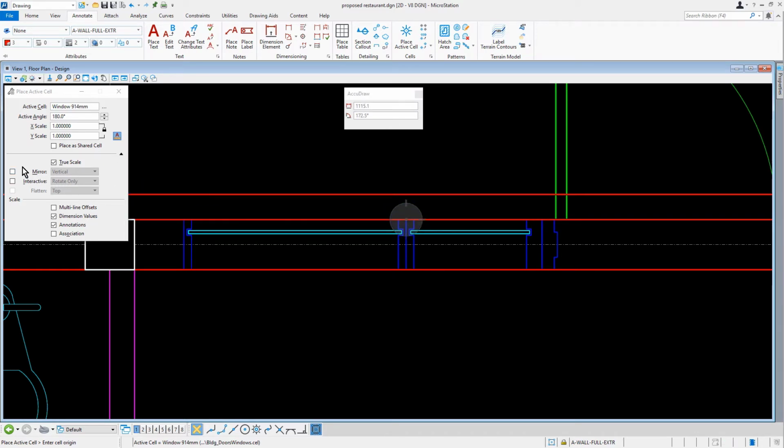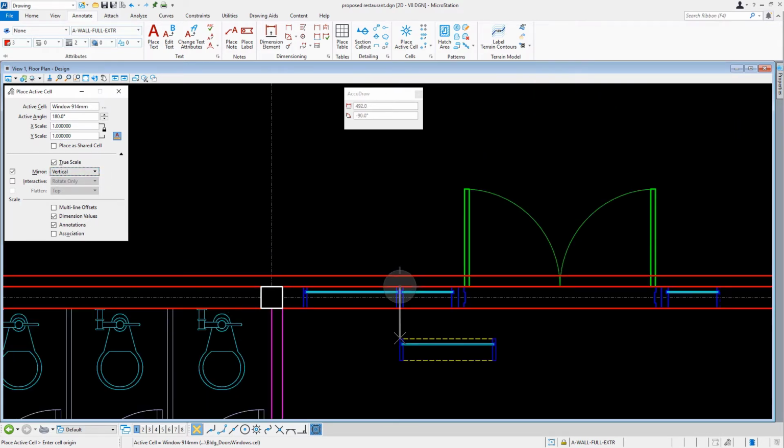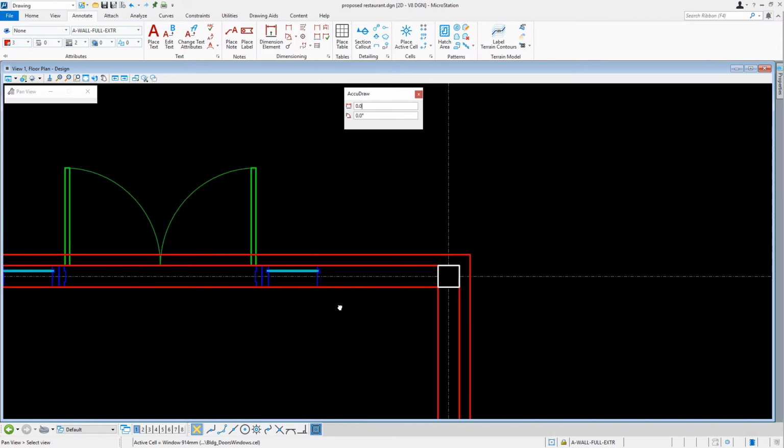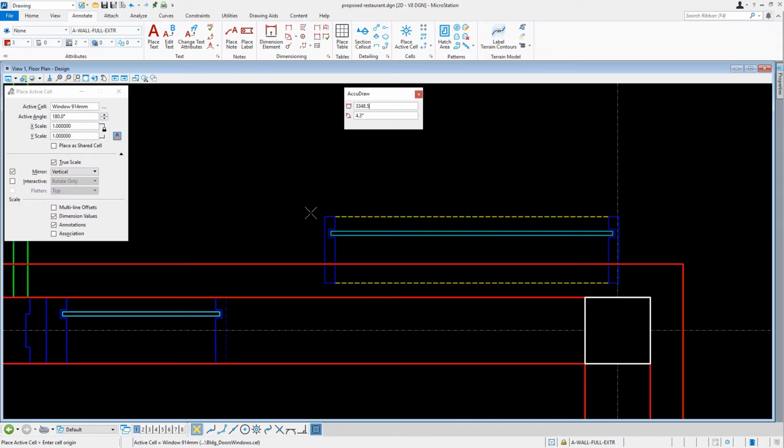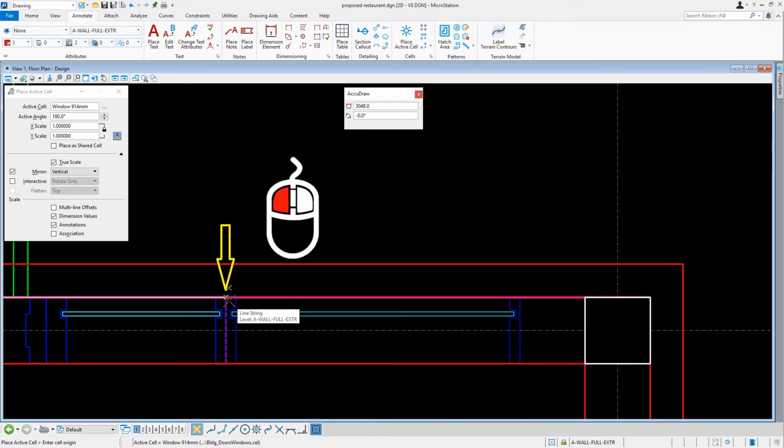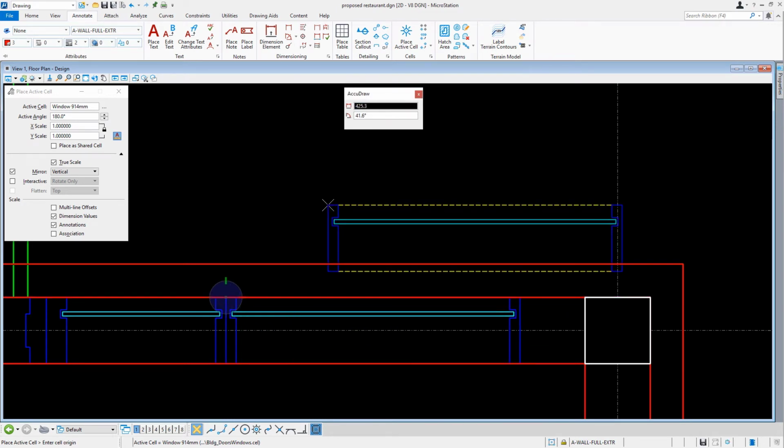In the Tool Settings window, here, we'll enable Mirror, selecting Vertical from the drop-down menu. And then we'll bring the cursor into the view and snap to the upper right corner of the door frame that we just placed. And then we can issue a data point to place the window.